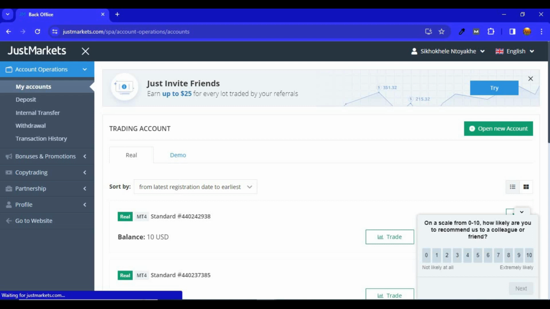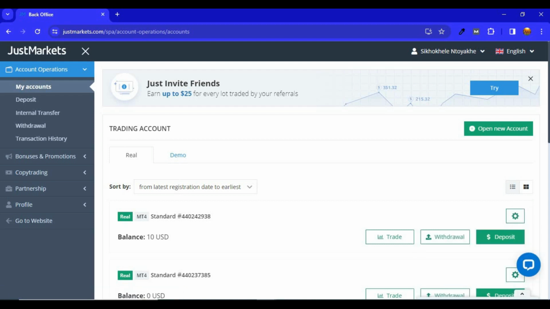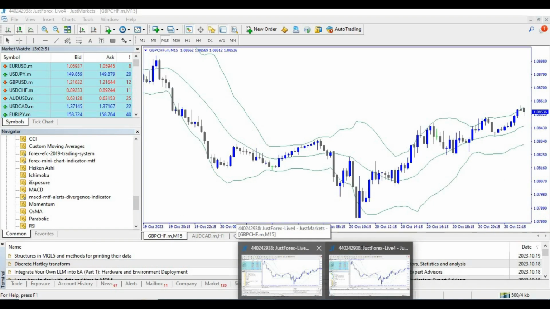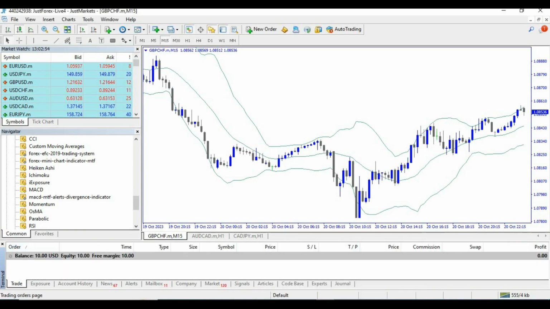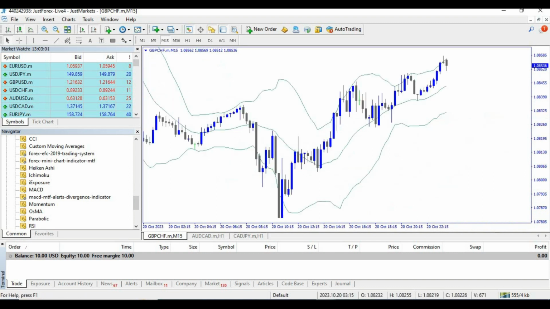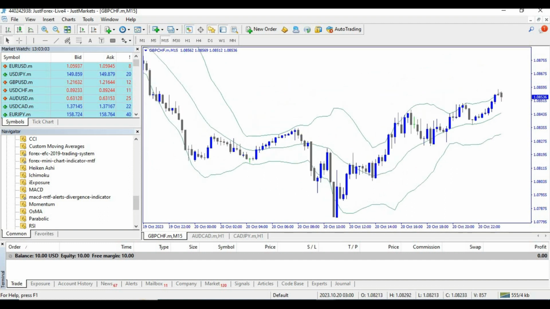Okay, as you can see, I'm done depositing money to my account. I deposited $10, as you can see, there it is. And if I also go to my Metatrader, you'll see that the new balance now is no longer $0, it's now $10. At this point, everything is done. I can start trading anytime and withdraw profits.